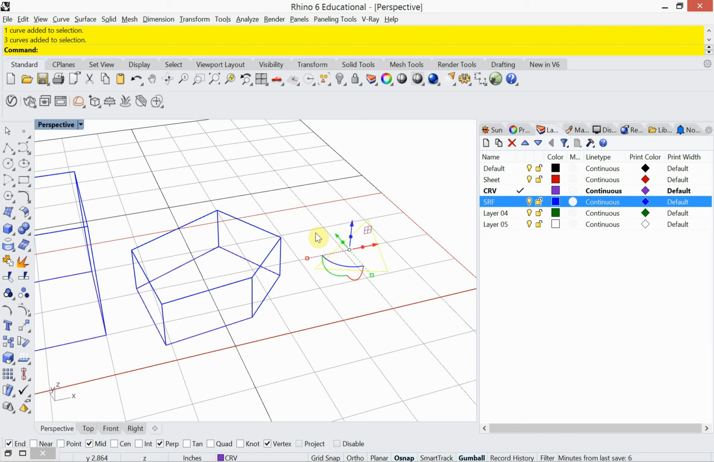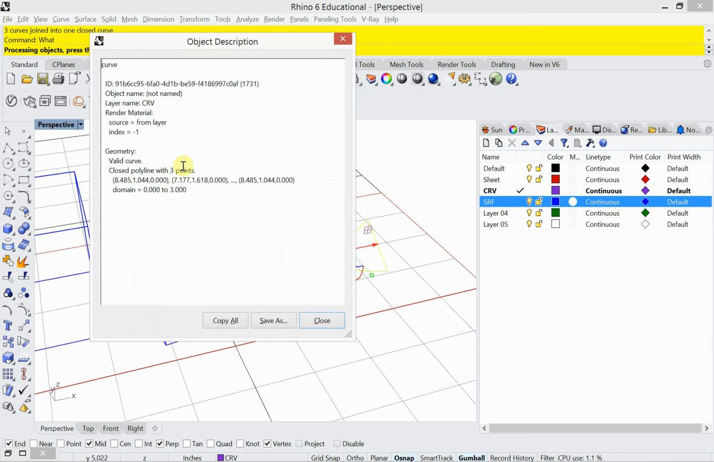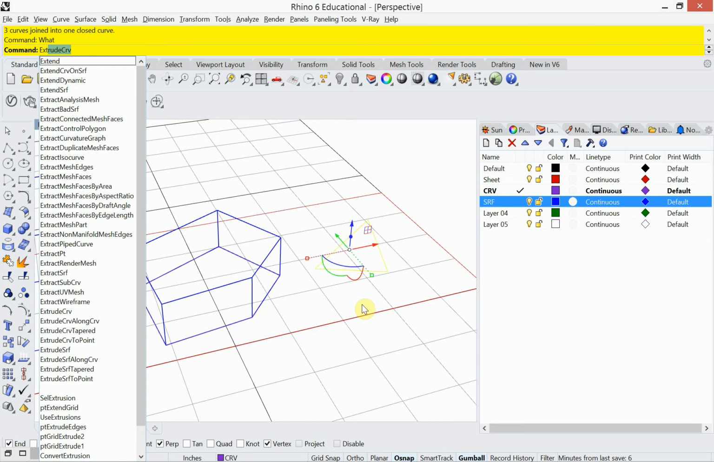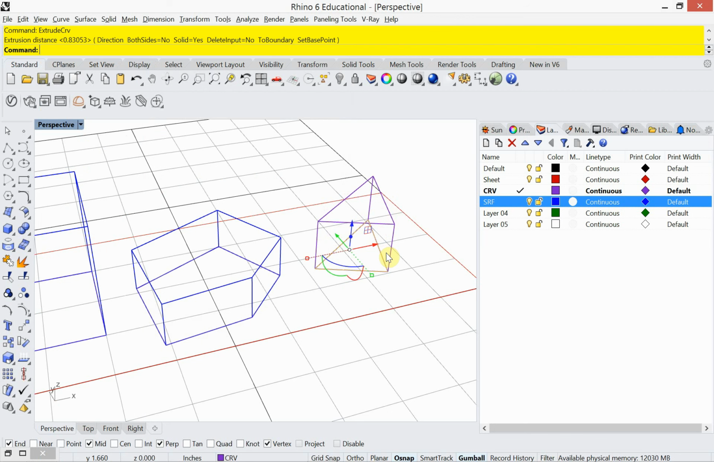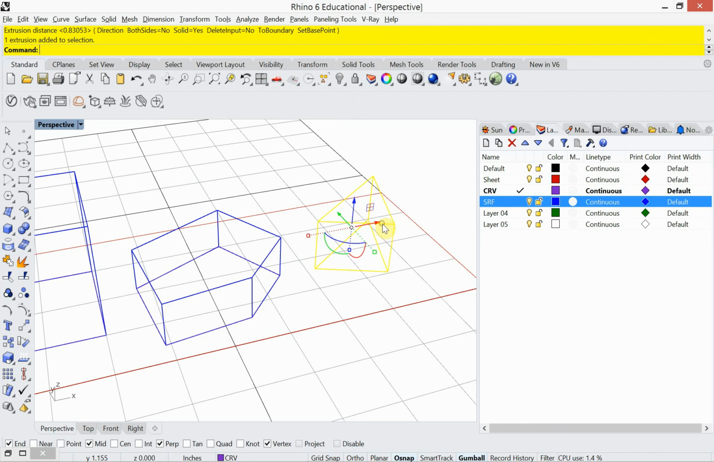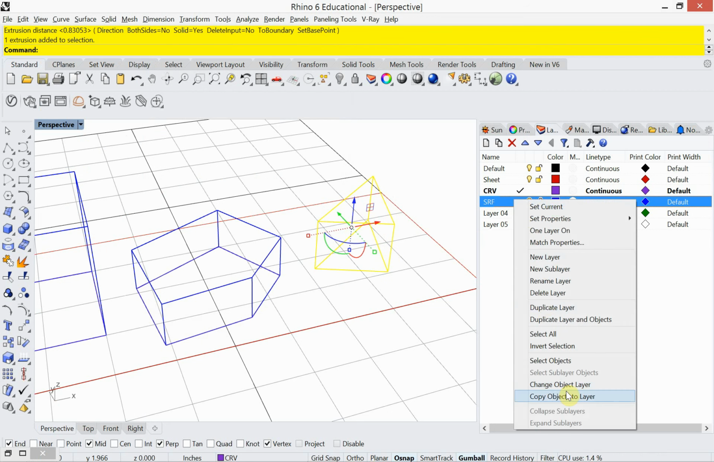So if I select these, and I type in the command join, you'll see here 3 curves joined into one closed curve. And if I use my command what, I'm going to see it's a closed polyline. Perfect, great. Now I can extrude it. Okay, so extruding that. I'm going to put that one also on the surface layer.